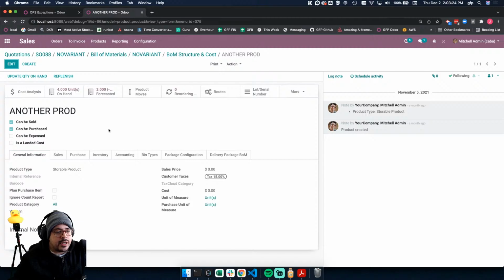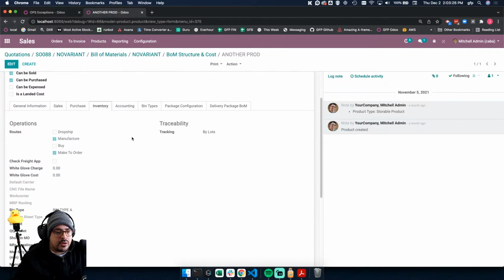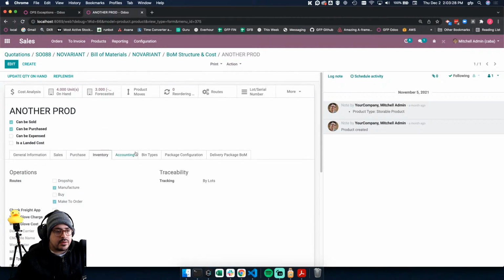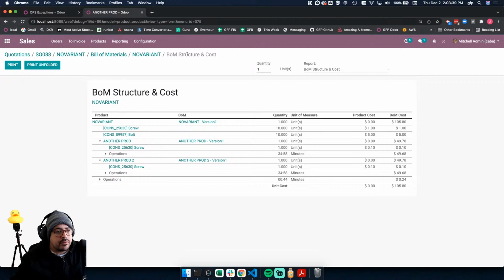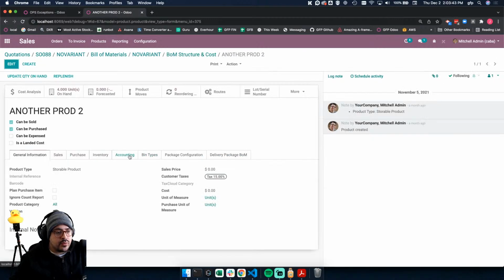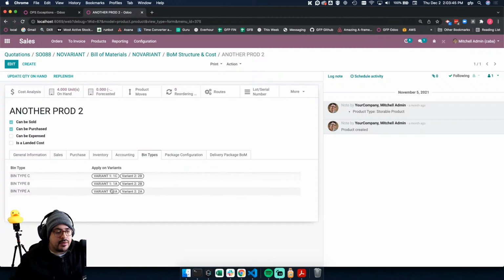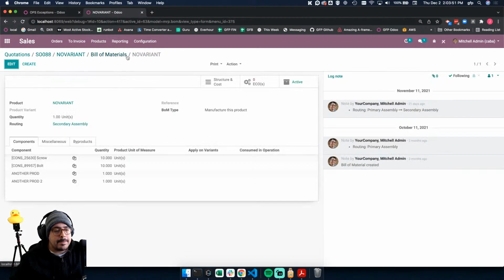Now, another thing that I need to check is making sure that they do have bin types. Bin types here, and they do. So bin type A, bin type C, that sort of deal. Because basically when we finish this manufacturing order, it's going to have a bin. And then here, let's do another prod 2 as well. Make sure bin type's perfect. 1C, 2B. Okay.